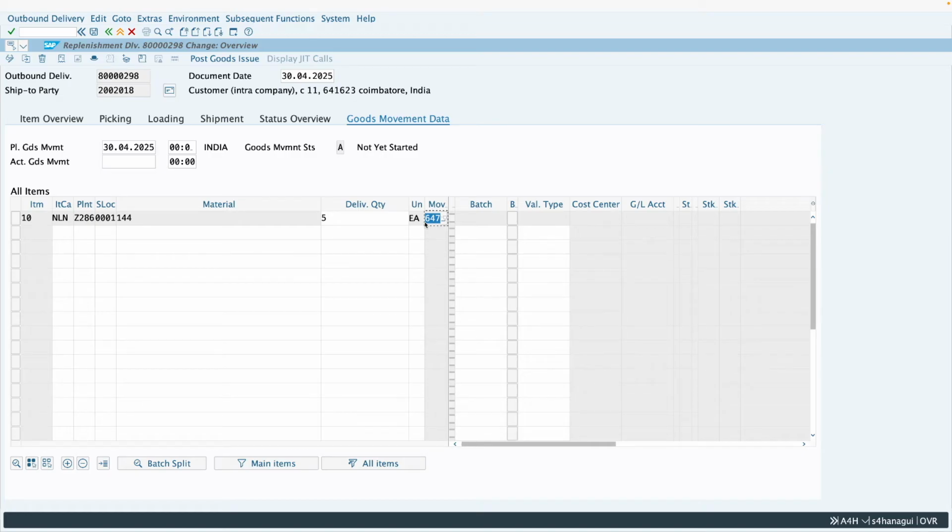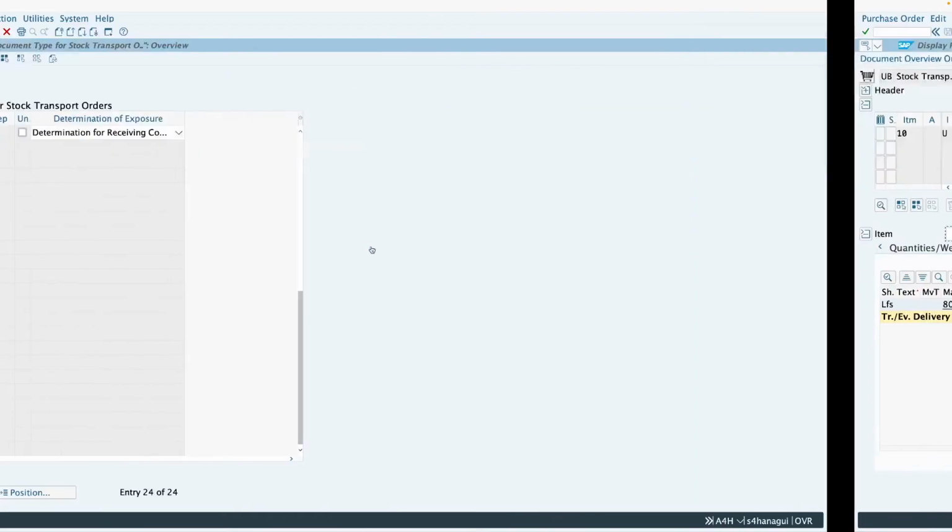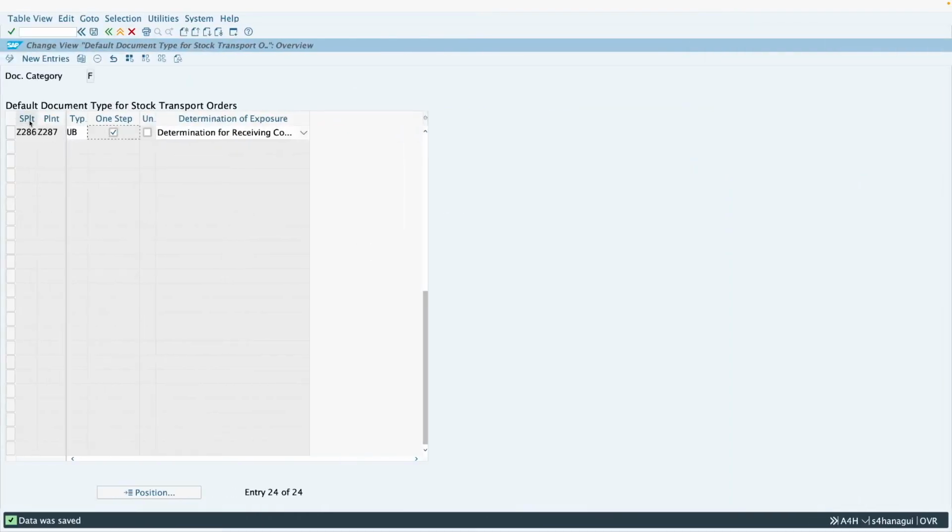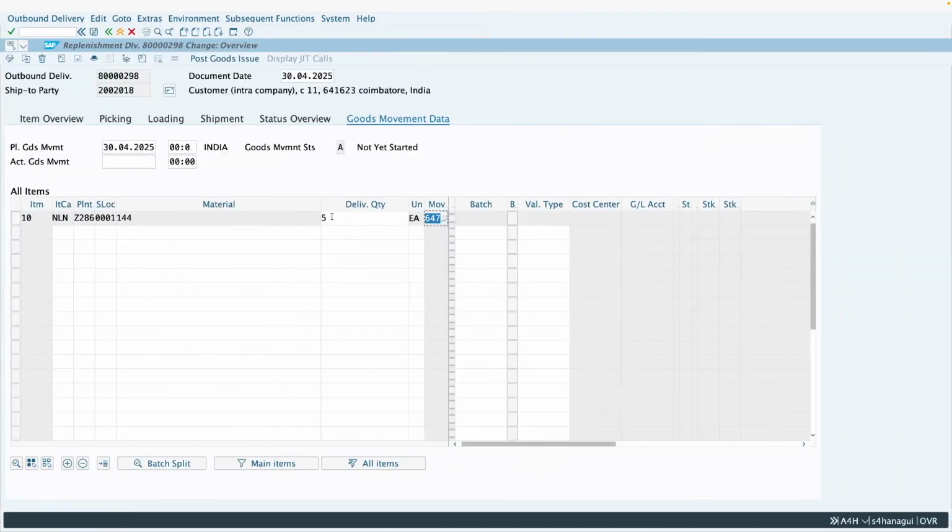Now why system has picked movement type 647? Because of this configuration that we have done. You can see here the supplying plant and receiving plant and document type have been assigned to a one-step procedure. So this time what system will do? System will post the movement type 647 and movement type 101 simultaneously. Okay. So now let's post the goods issue.